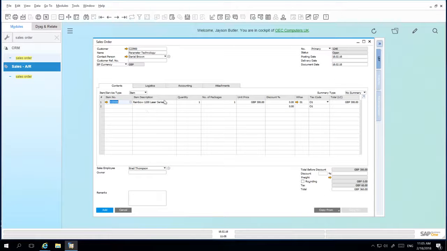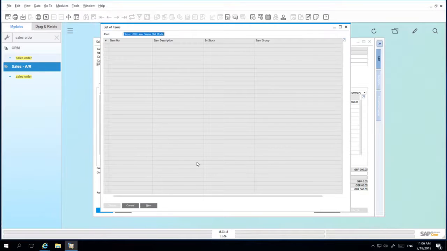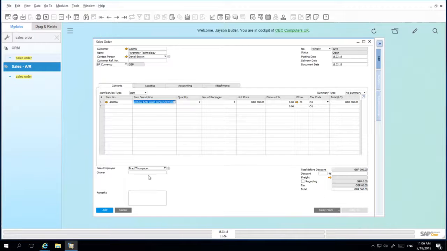I want to change the description of the item on the sales order to highlight that this particular printer is an old model. When I try to exit or tab out of the field, the system will not allow me to because this description of the item does not exist in the item master data. To move out of the field, I simply use Ctrl Tab, and this will allow me to continue to modify the sales order accordingly.